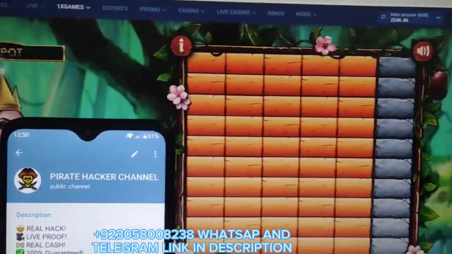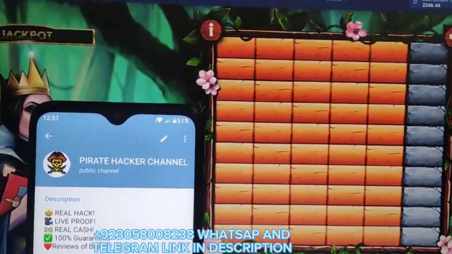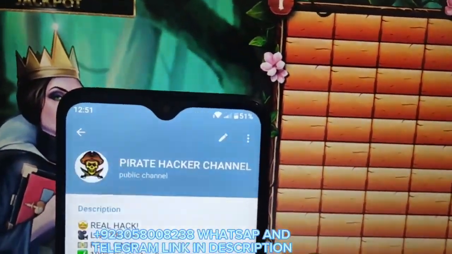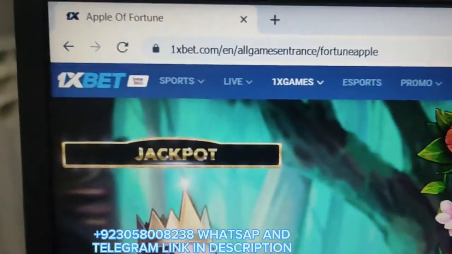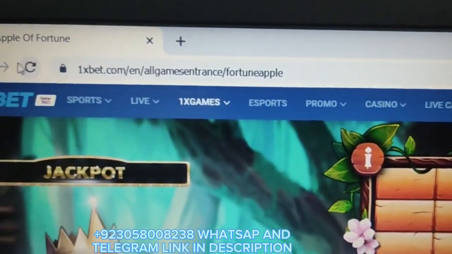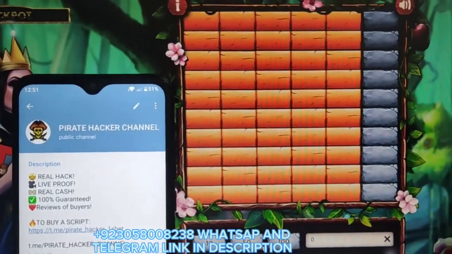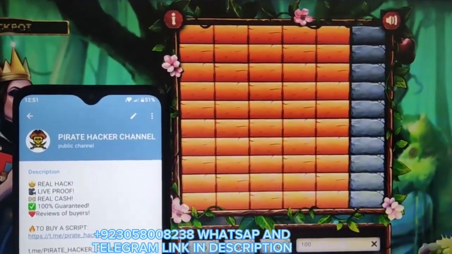Today I play Apple of Fortune on my PC with my script. You will see how I win money every day, guys. Here you see right now time and date for today. And of course you see my starting balance, and here you see my official LinuxBet link, guys. Now I will start and place my first bet.